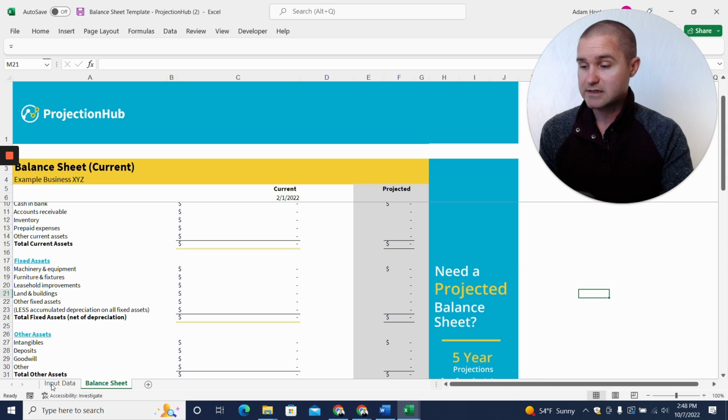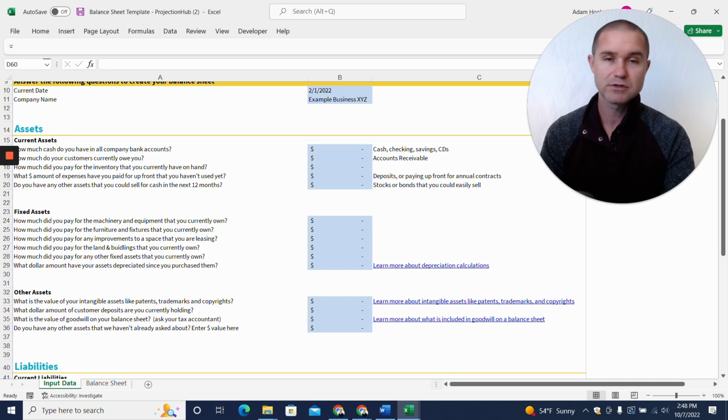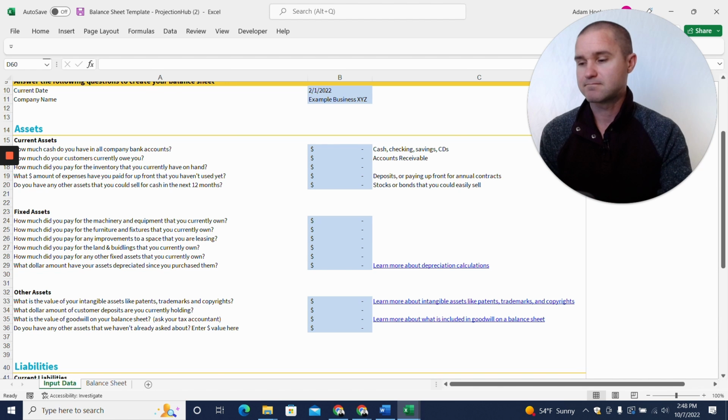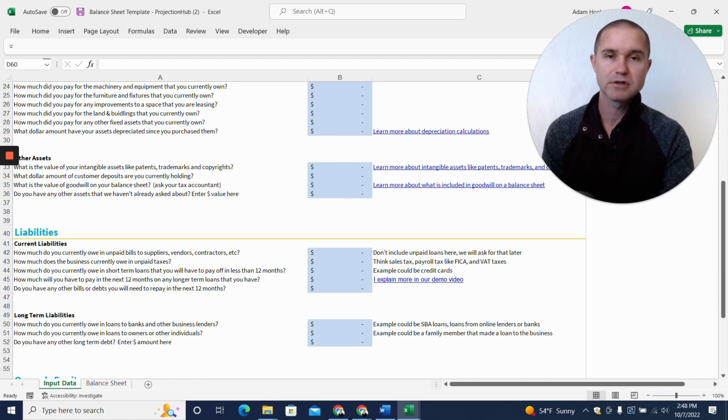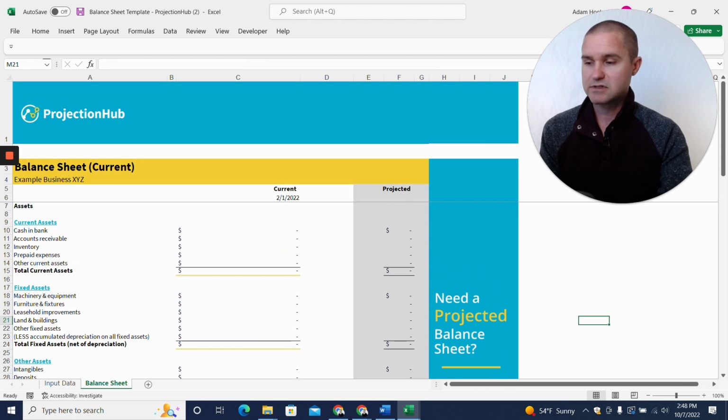So what you'll do is you will come to this input data tab. You'll answer a number of questions like how much cash do you have on hand? How much did you pay for the machinery and equipment that you have? What kind of loans do you have? What kind of bills do you have that are unpaid? Those sorts of things. And that will ultimately produce this balance sheet.